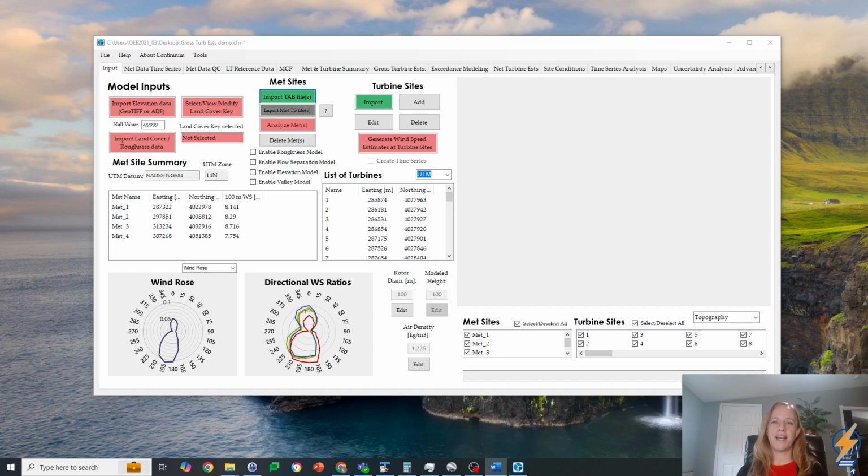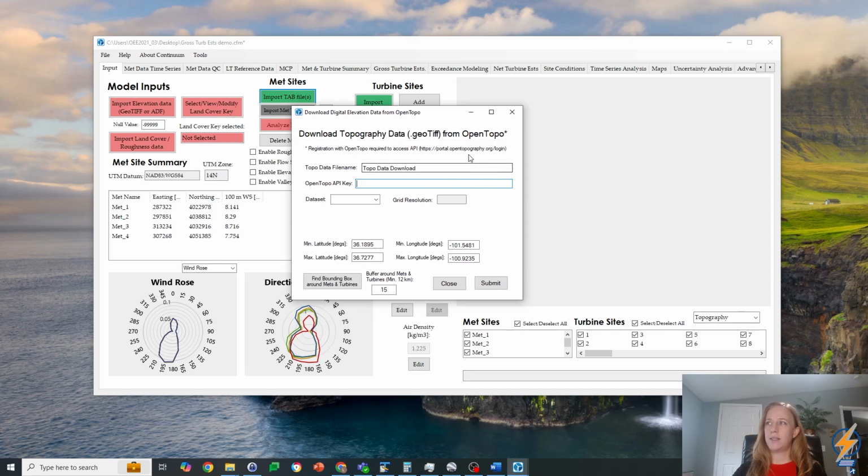Next is the topography data, and this may be imported as either a GeoTIFF or as an ADF file. If needed, topography data may be downloaded through Continuum by clicking Tools, Download Topography Data. So this accesses the Open Topography API, which requires registration at this URL. Once you do that though, you'll enter in your API key, select from the datasets that are available, and then enter in the range of latitude and longitude that you want to download.